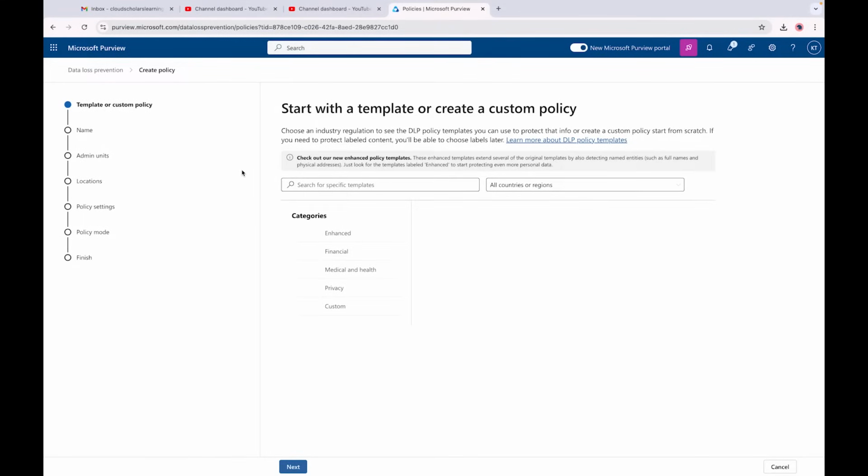Now, the great thing about Purview is that they give you some templates, so you don't really have to start off from scratch. If you come down here to custom, you can start off from scratch and start your own template. What I like to do is, depending on the business vector that I'm in, start off with those policies. If I need to add some more, you have the ability to do that as well. So for instance, you can search specific templates down here, or you could search for different countries and regions.